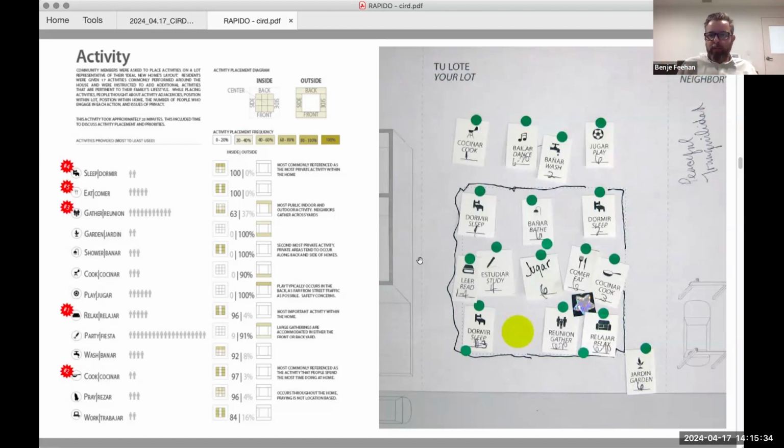So these are just some examples of a number of outputs from community design sessions, just looking at particular lots, different programs of a home, and then the quantification of that within the activity set.